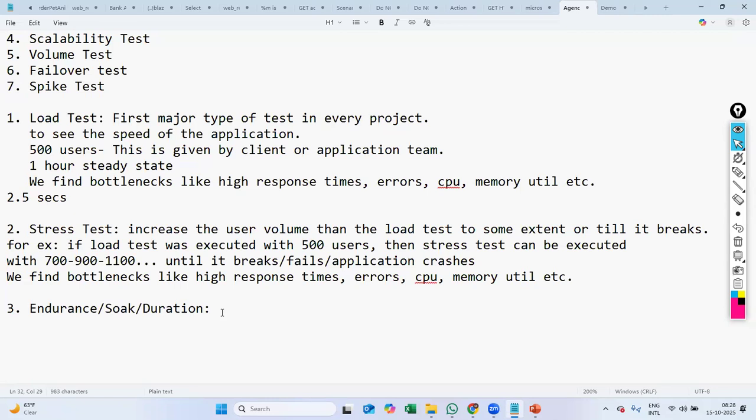Today you're running the first cycle of load test. It was successful, good response times, everything is good. After 3 days, or after 2 days, I want to run it again, so that I can see the consistency in the results that we are getting.